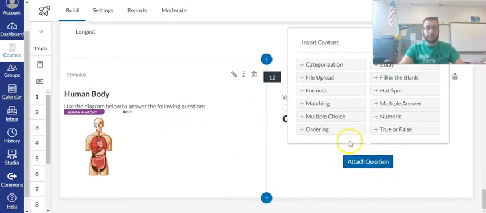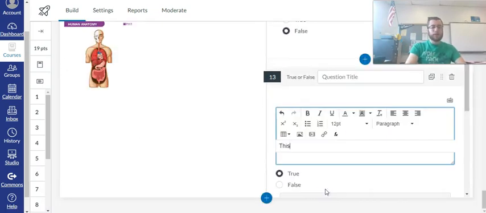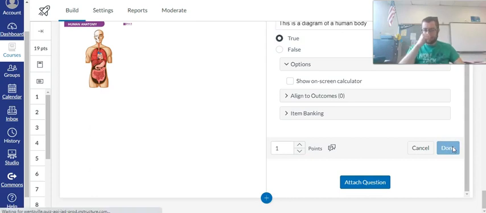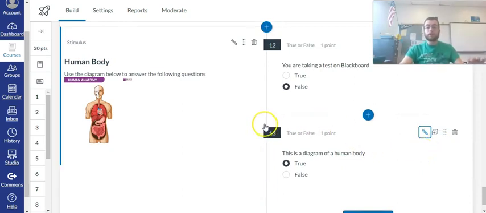If we click attach question, that lets us go in and add another question. So this is a diagram of a human body. True or false? Set up your questions exactly the same way as you would before. We'll hit done, and so now that question is in there. There are settings where you can shuffle questions around too, but using the stimulus will keep those questions that are supposed to be together, together.